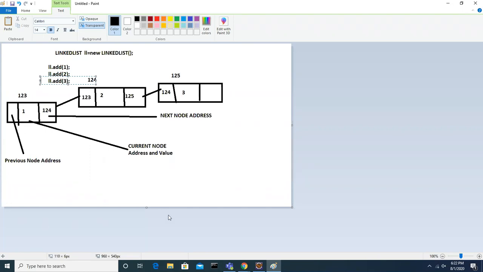My requirement is I want to get the third element. The value is third. First it will come to the first node and check whether it is matching or not. Is it matching? No, sir. So it will look at the next node address, which we are already storing in the first node, and it will come here and check again. Like this, it will keep on checking.